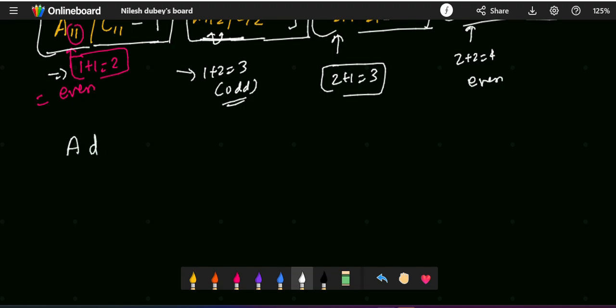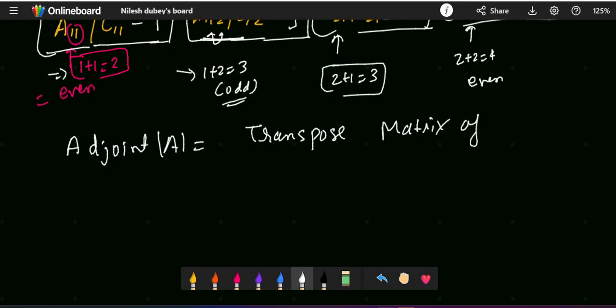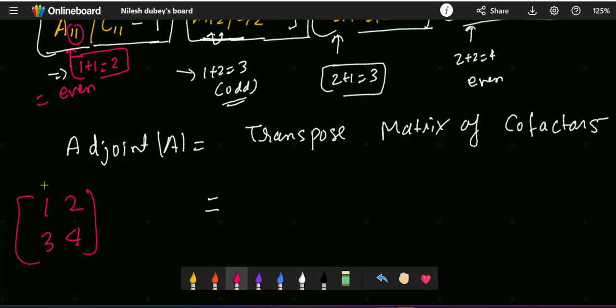So how can you find the adjoint of a matrix? The adjoint of a matrix is simply the transpose matrix of your cofactors. You just need to put the transposed values of the cofactors in the matrix. Now what is a transpose? For any matrix, for example 1 2 3 4, you just convert rows into columns and columns into rows. This is called the transpose.